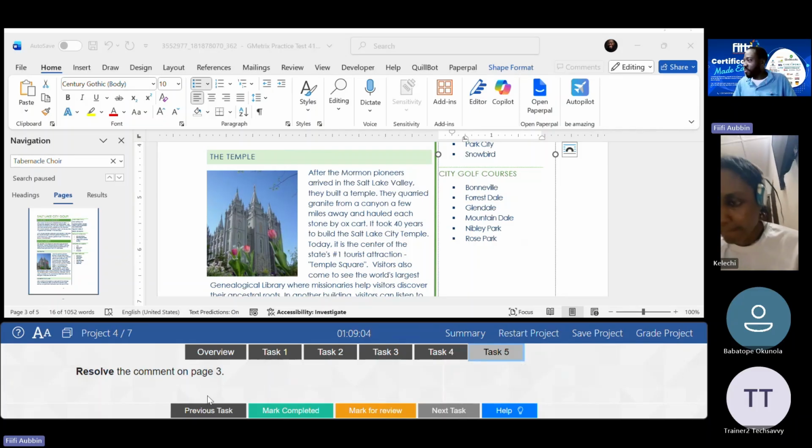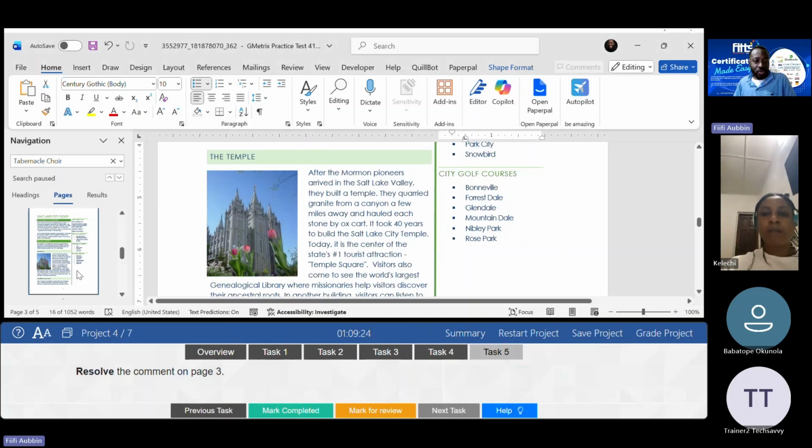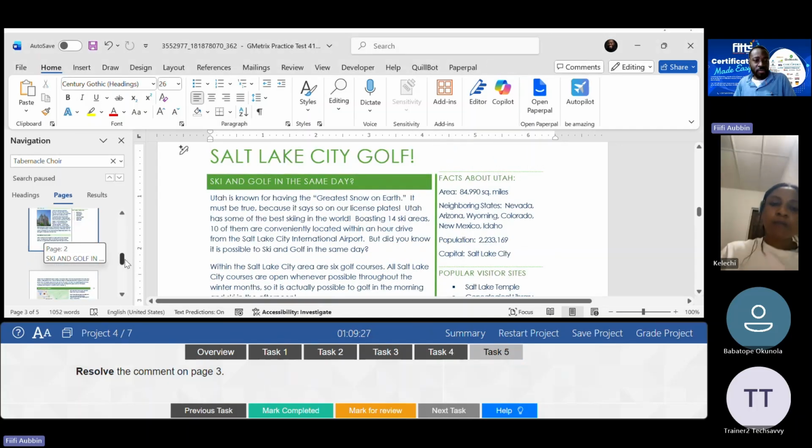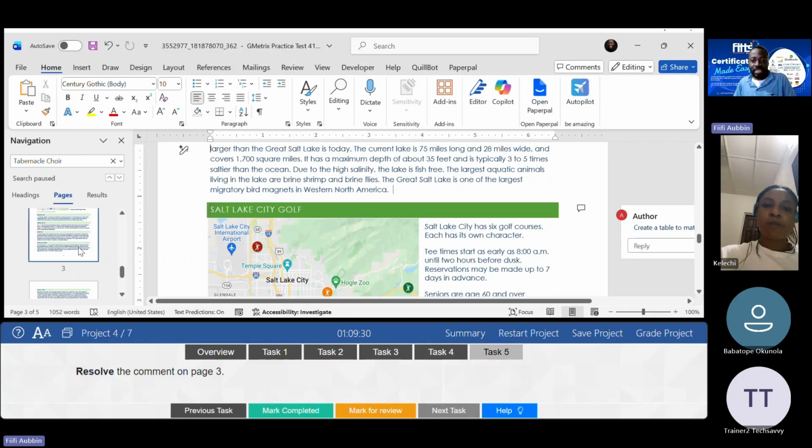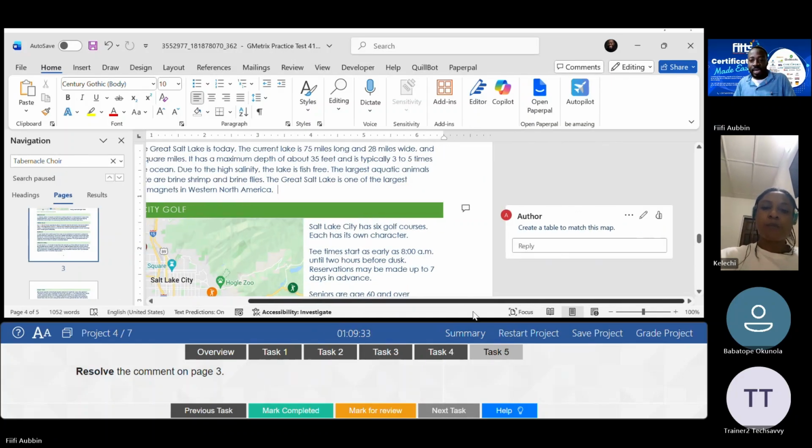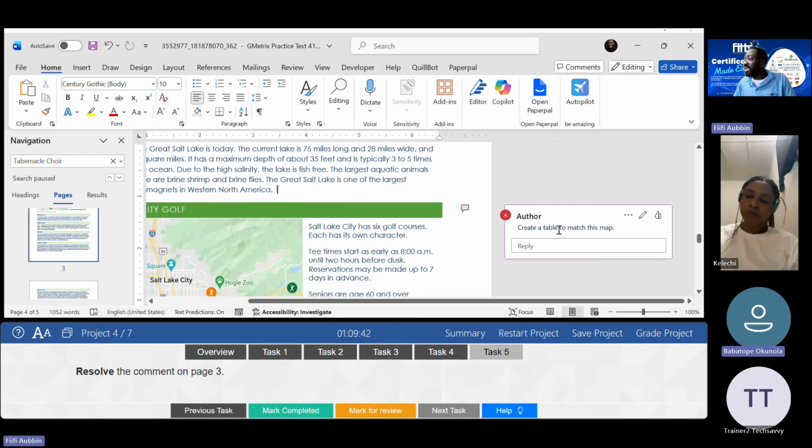Resolve the comment on page 3. So we need to resolve it. Those doing their thesis, dissertations, when they send documents to their professors, they add comments to the documents. So where can we go to resolve this? So I have this open. Is this my page 3? Okay, so page 3, I've navigated. Have you seen the comment? They are saying create a table to match this map. So that is the comment that has been inserted. But how do you resolve it?